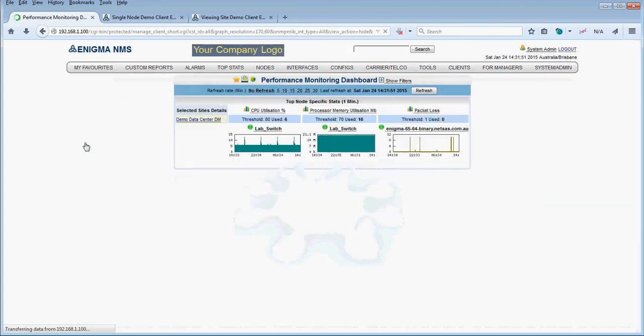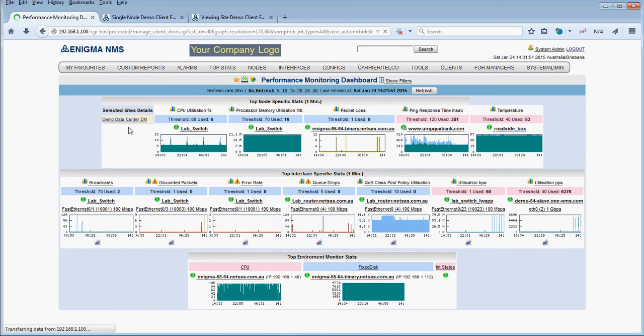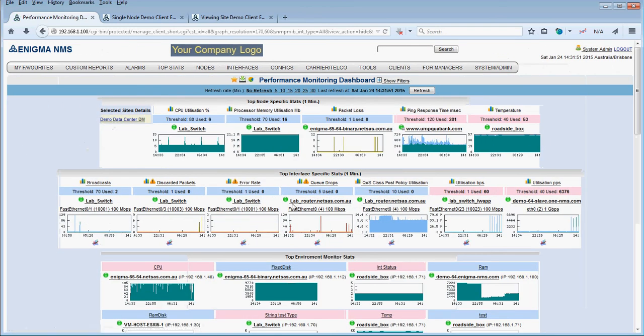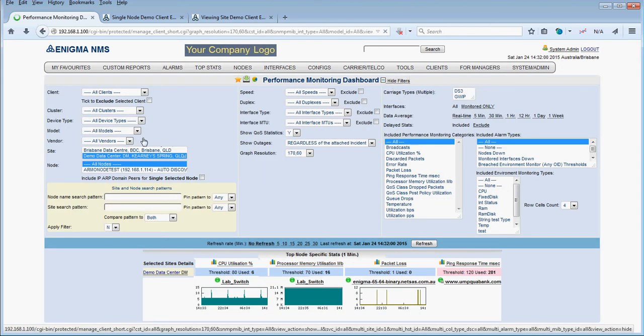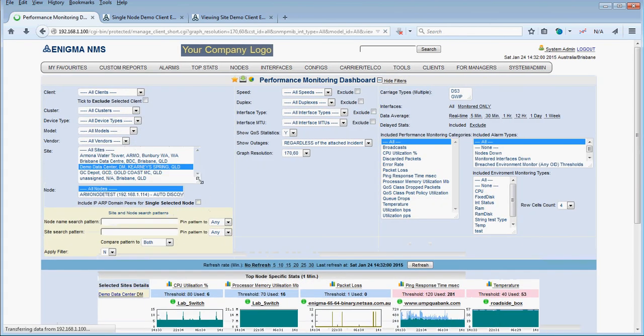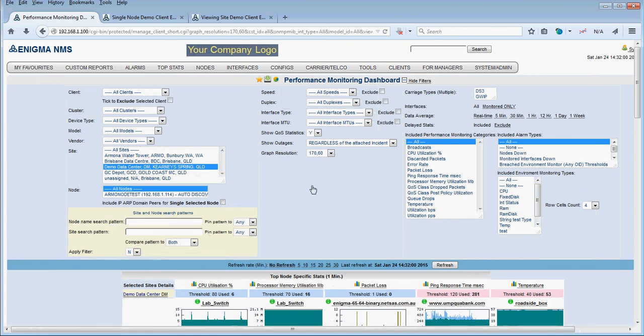So if we click on it, we'll see that the demo site has been selected here, and these are all statistics for everything at that particular site. And again, we can customize it further. So we have the demo data center site selected.